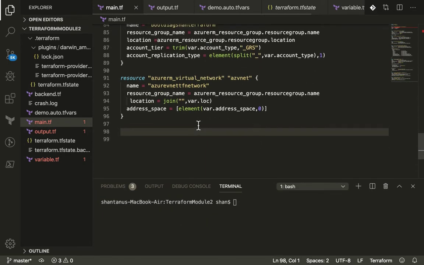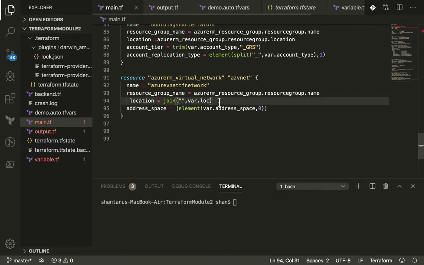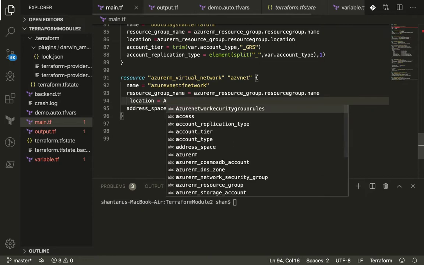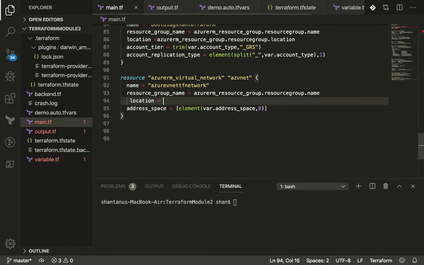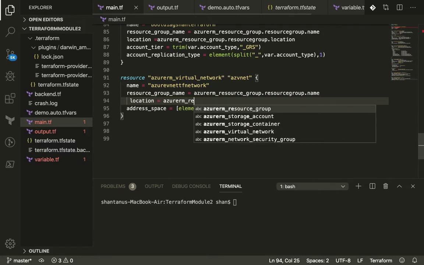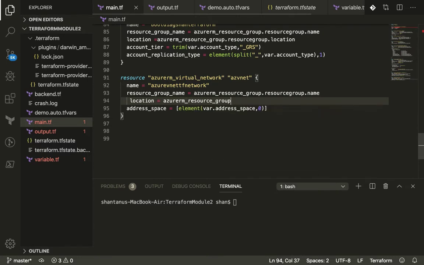So we had virtual machines created until our last video. Let's edit the location and use the same location as our resource group to keep up the uniformity. So we've got resource group dot resource group dot location.